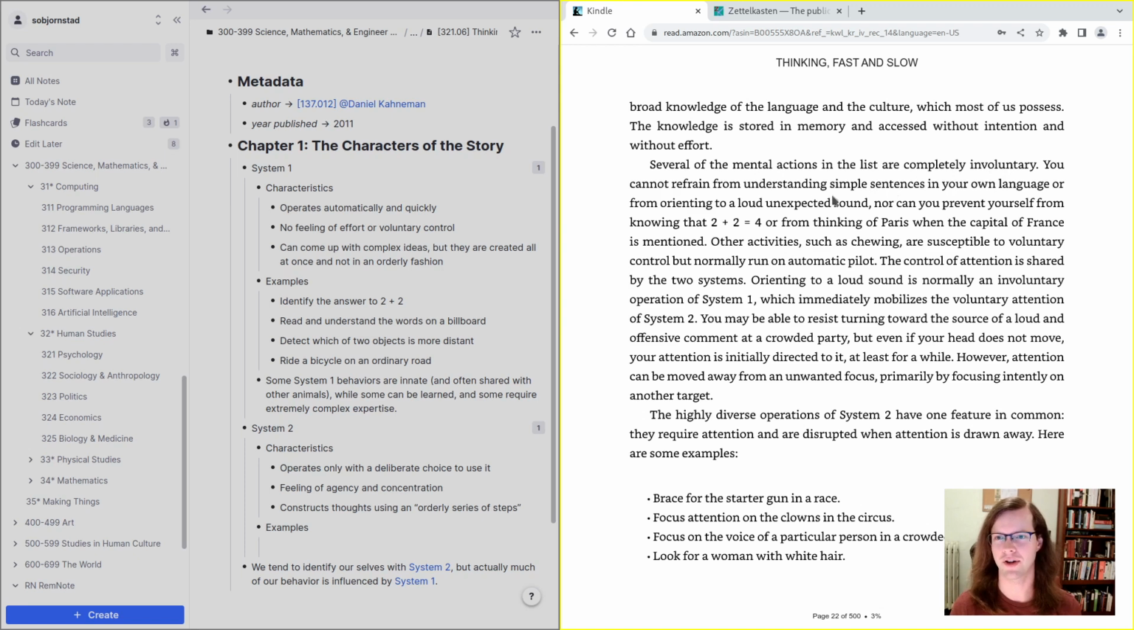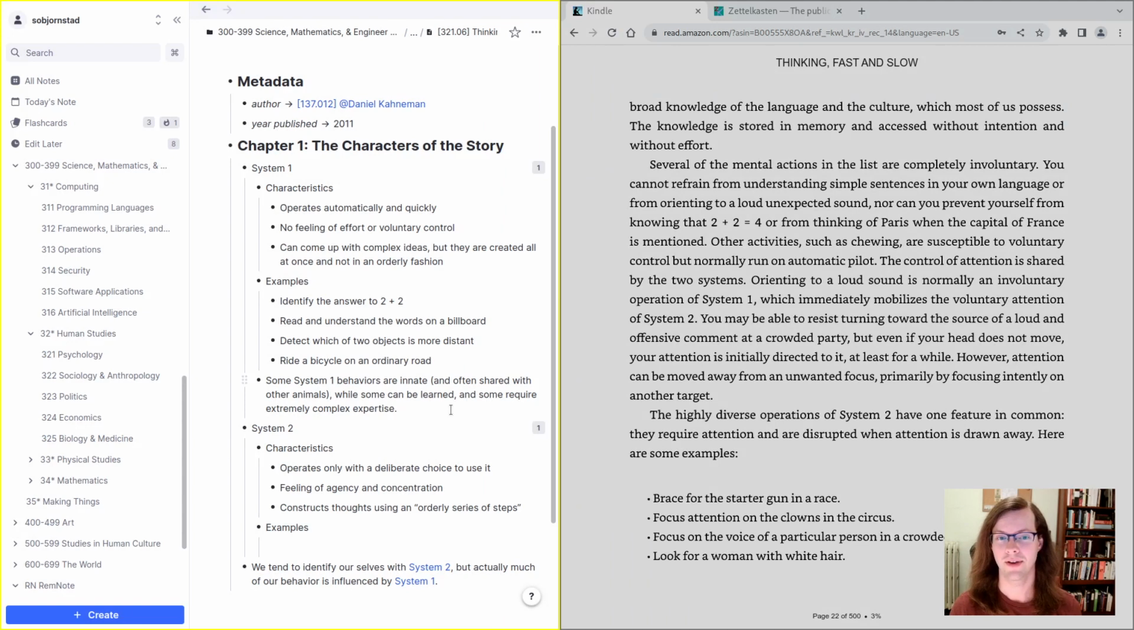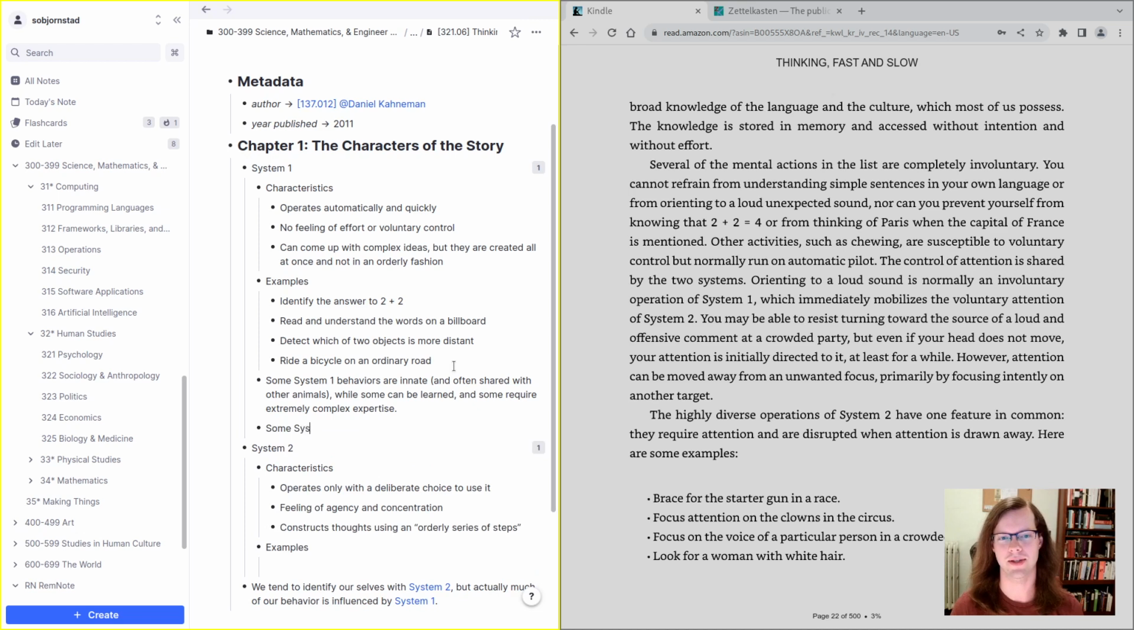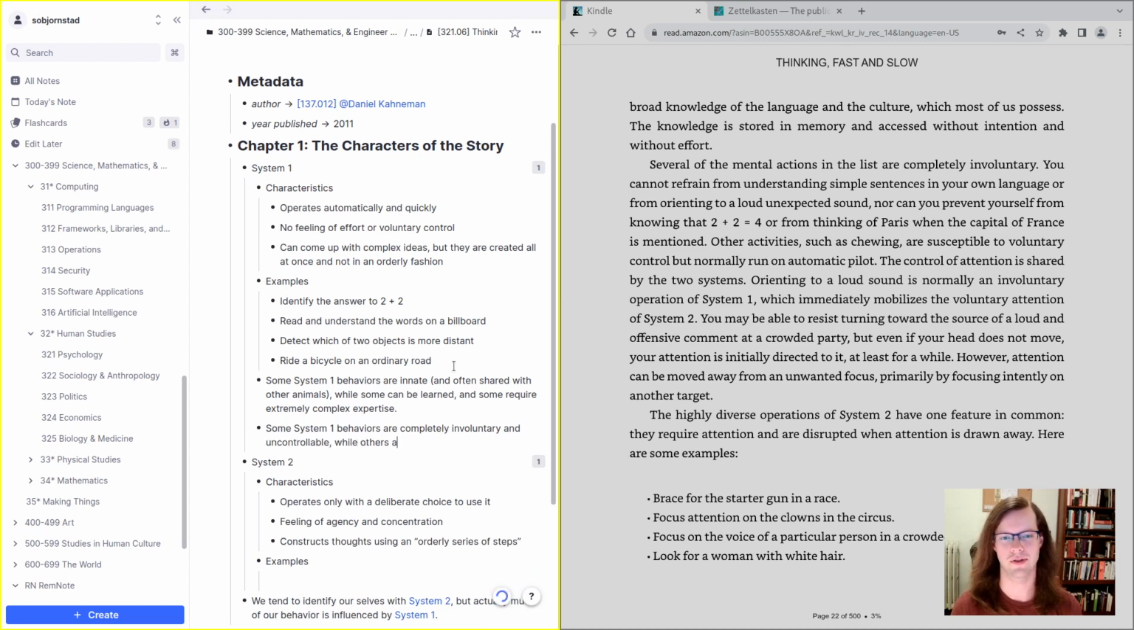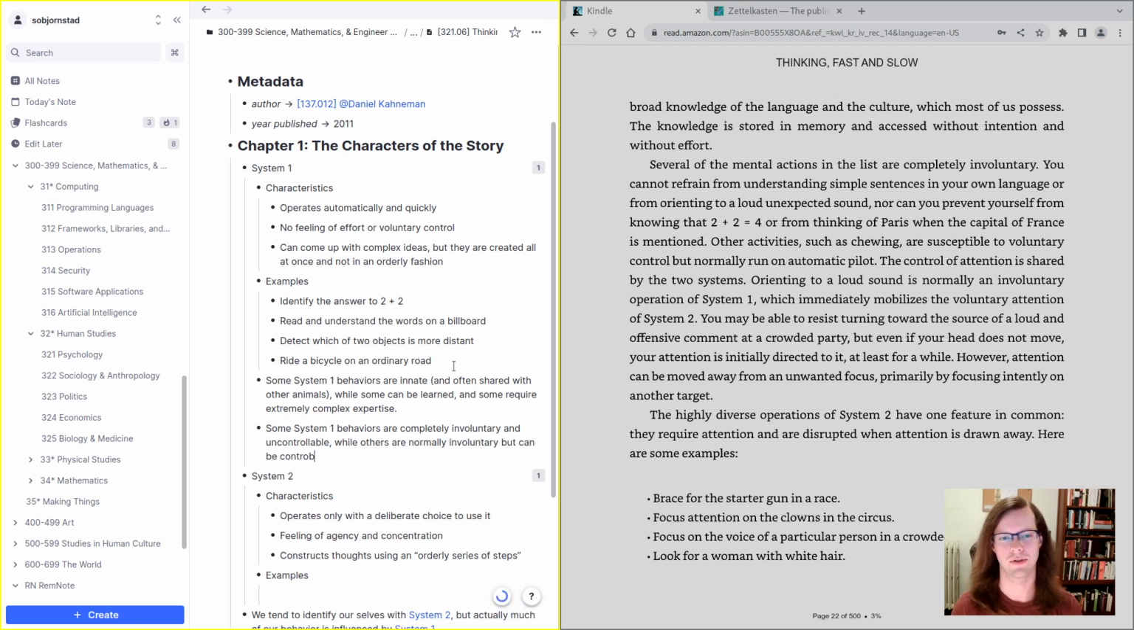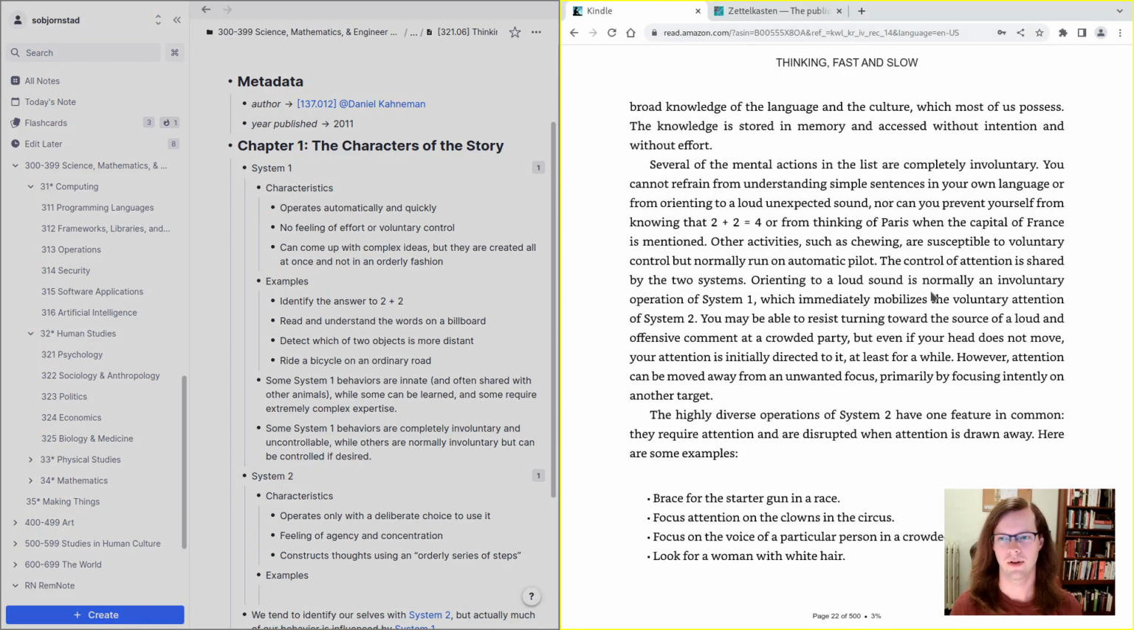Several actions are involuntary. Oh, this is interesting, right? So some activities are completely involuntary, whereas some of them are normally involuntary but can be controlled voluntarily, like chewing or breathing or what have you. So let's say some System 1 behaviors are completely involuntary and uncontrollable, while others are normally involuntary but can be controlled if desired. Sure. Okay, System 2.